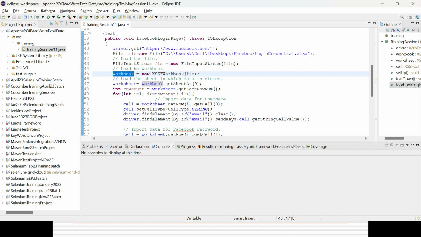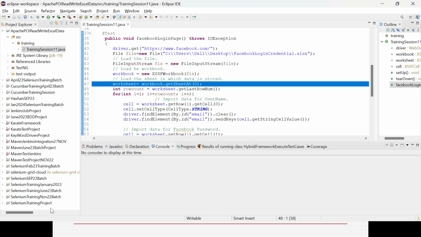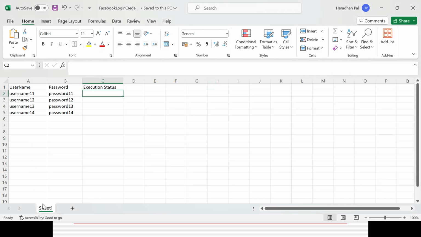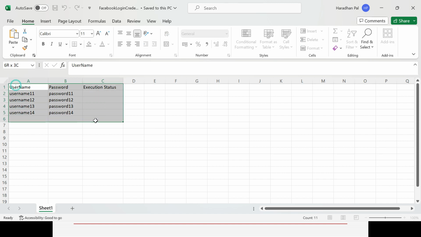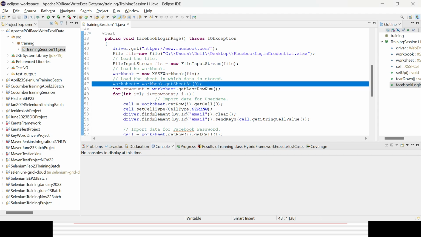How can I go to the workbook? I need to go to the sheet. Which sheet will I refer to? I will refer through indexing here, or you can refer through getSheet with the help of the sheet name as well. Then once I already came till that portion, I need to go here and here. So before that, I need to understand how many rows of data are available. That is the thing I am doing.